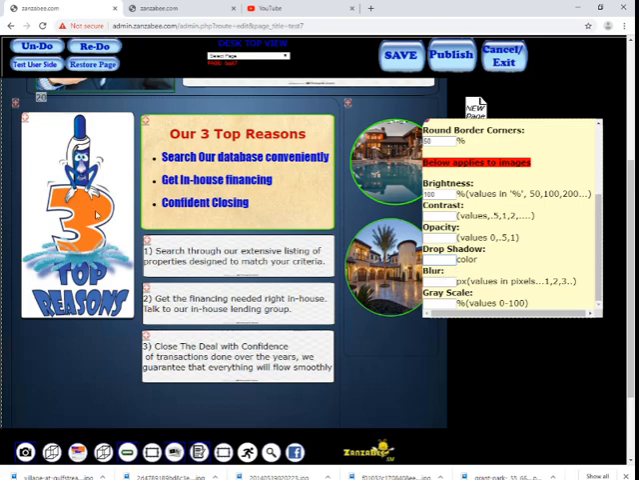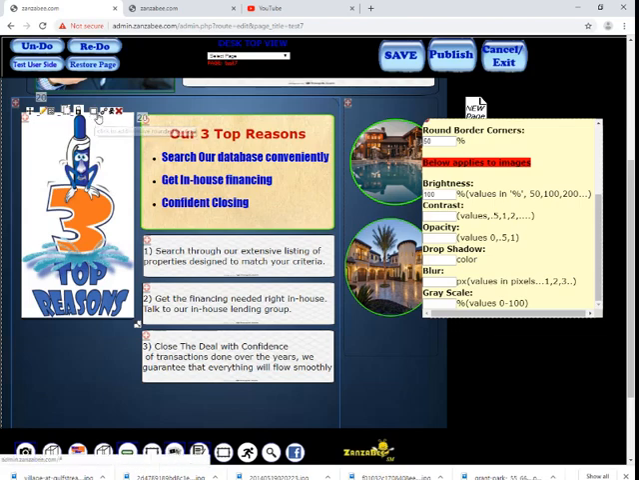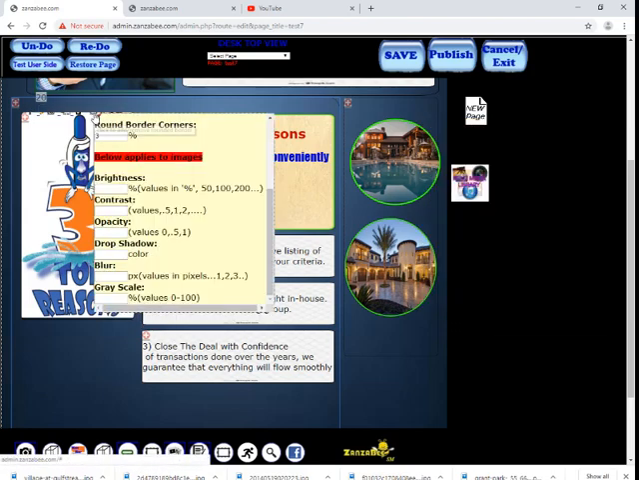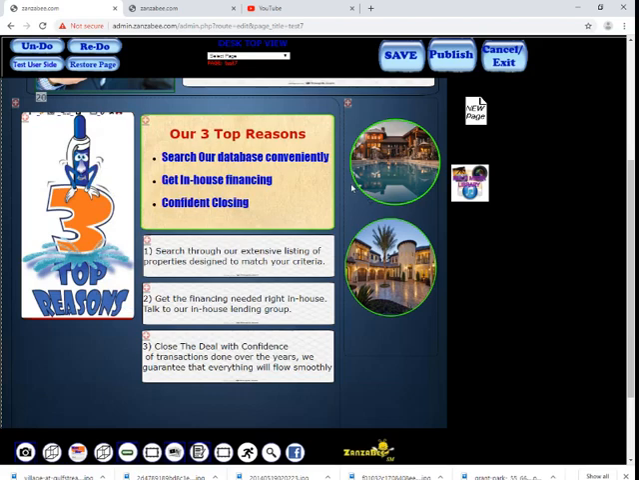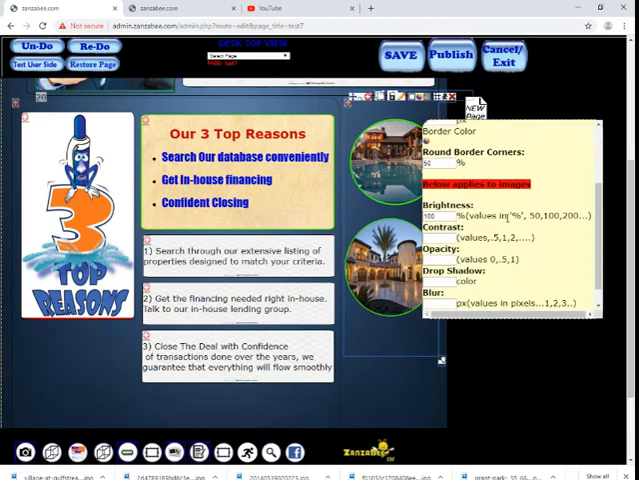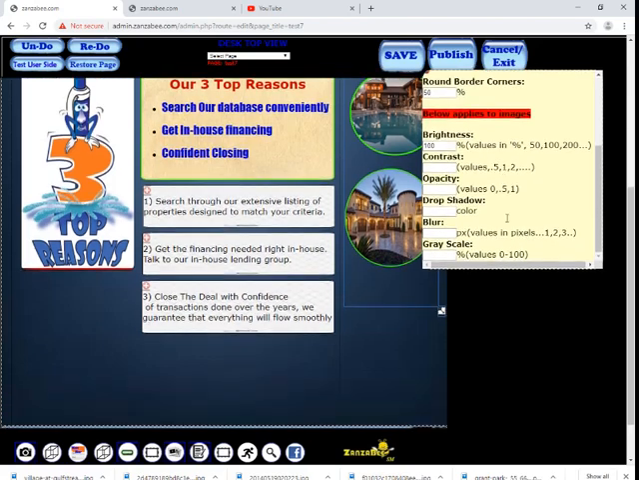Let's see if we could get it to show over here. Let's click the left hand column on this side, and on the left hand column we have this 3 top reasons image. Let's see if we can apply a drop shadow to it. And as you can see at the bottom here, we have a red drop shadow that's below the image. So now let's go back to our image on the right hand side, and let's go a little further down here and look at the other options we have.